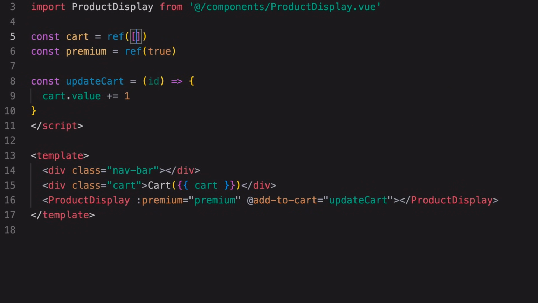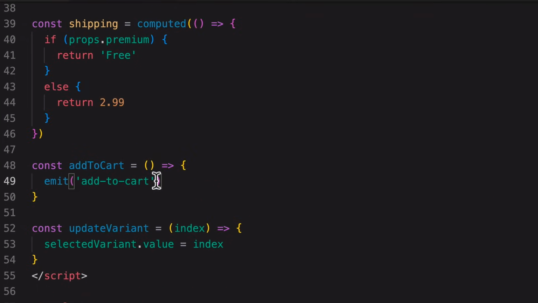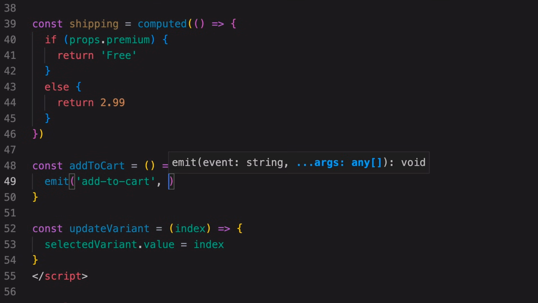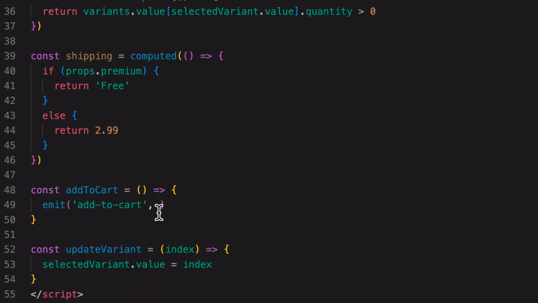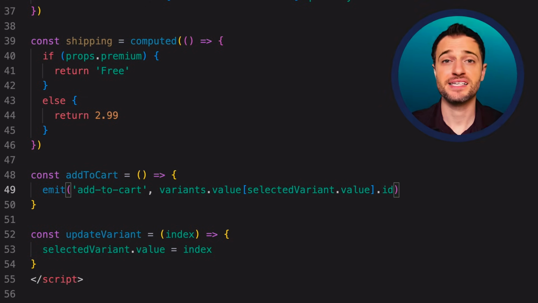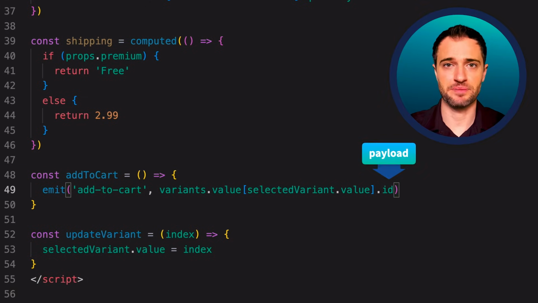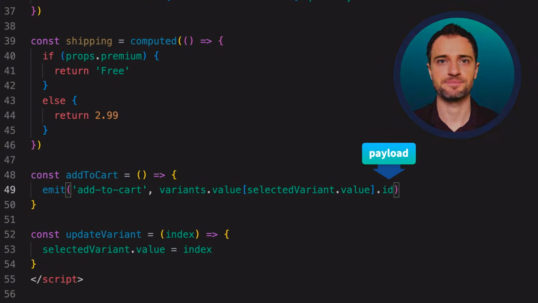So we'll set cart as an array, and then push ID into the cart, which means we need to be accepting ID within this function, which we can have access to when the Add to Cart event is emitted. But we have to pass it as the second parameter. We can copy this up here and grab the ID, much like we're grabbing the image here. This ID is now the payload of the event that we're emitting. So when the update method is triggered, it has access to that payload ID.